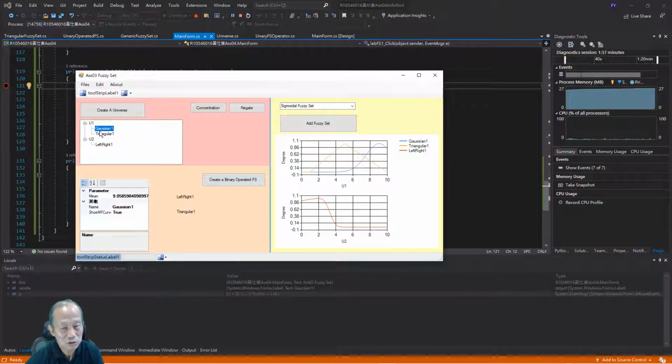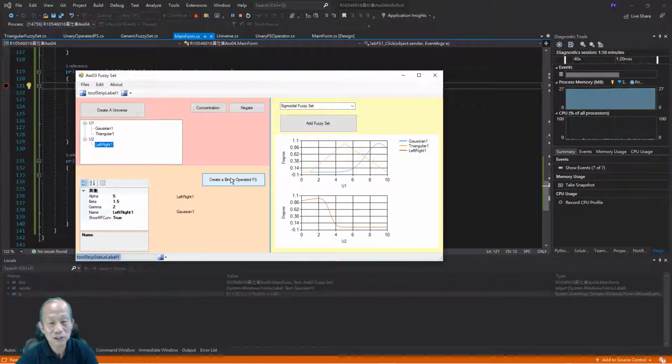Let me change it into Gaussian 1. So can we perform a binary operation on these two file sets? No way. Select this one, click on this one. So if I click on this button, you should avoid this kind of creation of a binary operator file set, right? These two Gaussian file sets are defined on different universes. There should not be any binary operator file set generated from these two file sets.